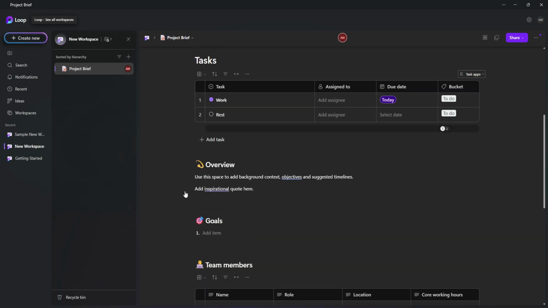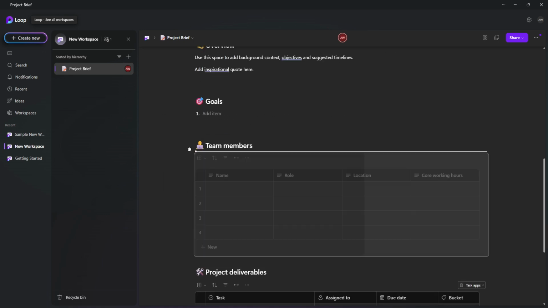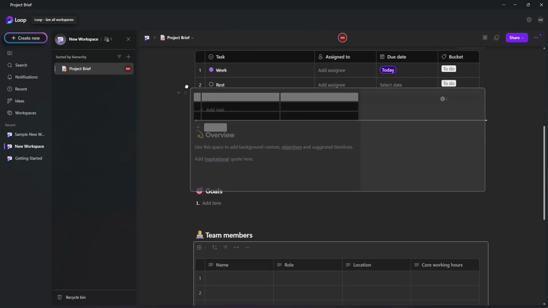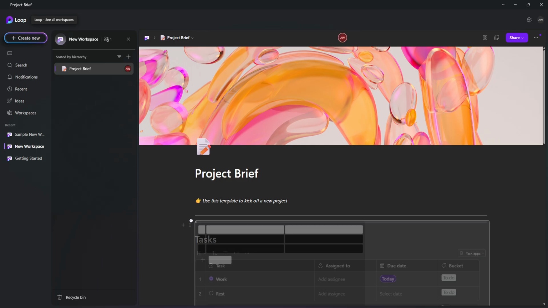As you rearrange, try to group related content together, like placing planning pages side by side or keeping status updates close to meeting notes. Don't worry about getting it perfect the first time. You can always drag things around again later as your project evolves.